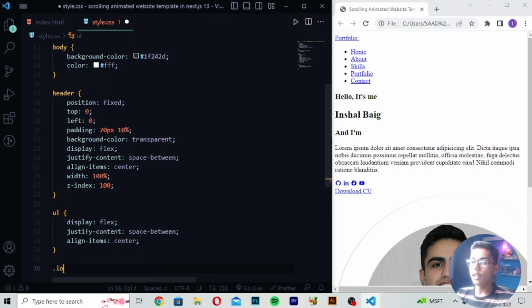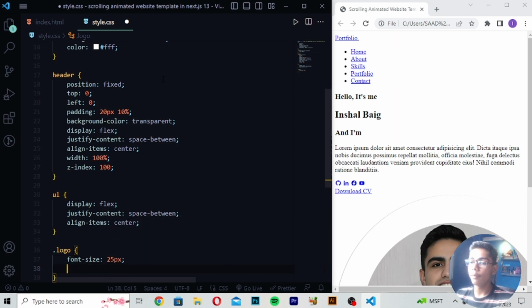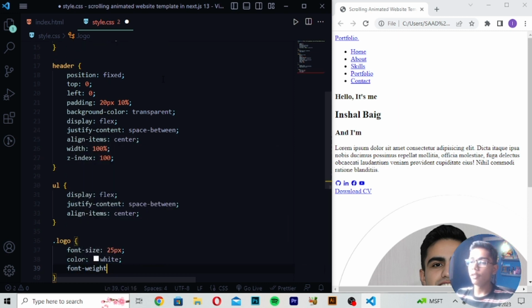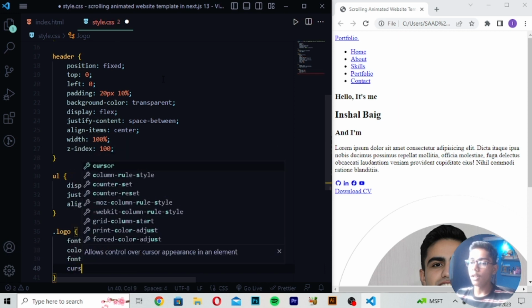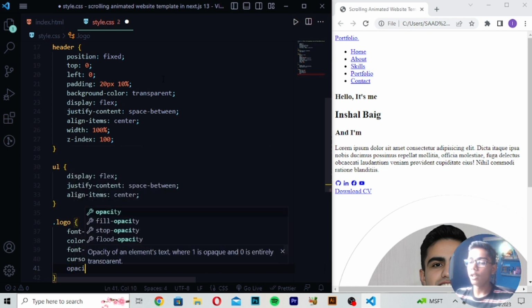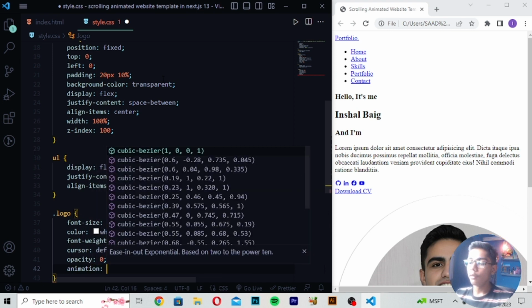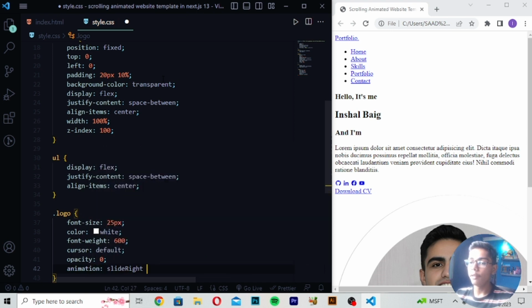Then you have to write here logo, dot logo. Then you have to write here font size 25 pixel, color white, then font weight, which should be 600, and cursor default. Then when you've written this, here I will now be writing opacity 0. Then here you have to write animation, which should be slide right. So here I will be writing 1s ease forwards. So here I will now be writing this.